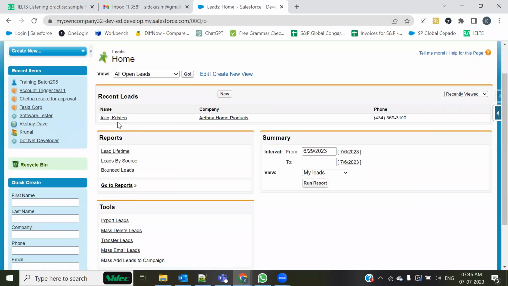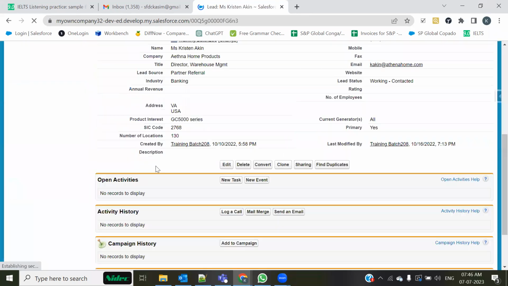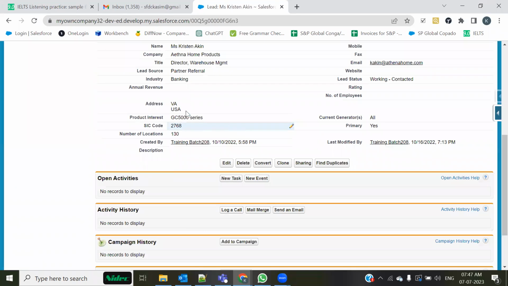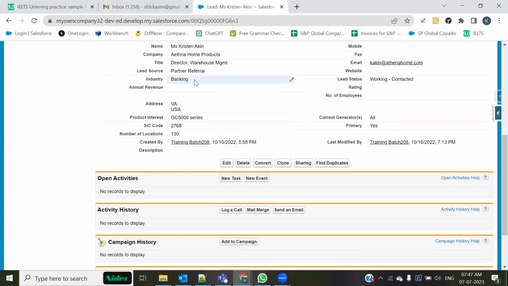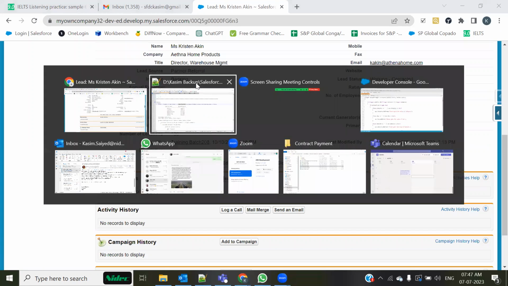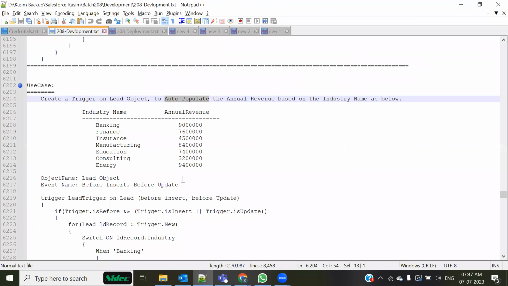So for example, if you are creating a new lead, and let's say you have selected an industry value, like banking, after saving that record, though you have not entered the value of annual revenue, what should happen is that after saving, the annual revenue value should auto-populate. I mean, it should get set automatically to certain values.